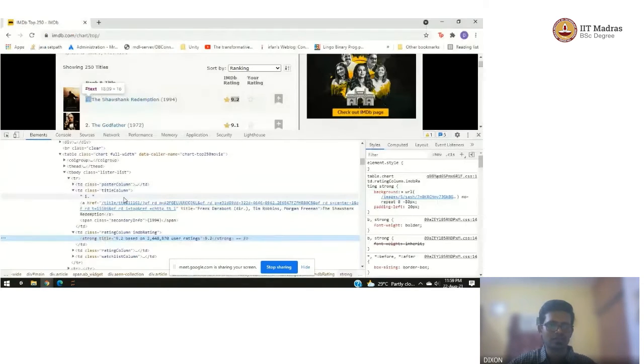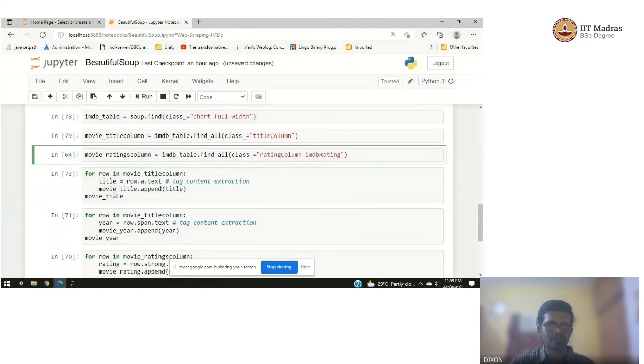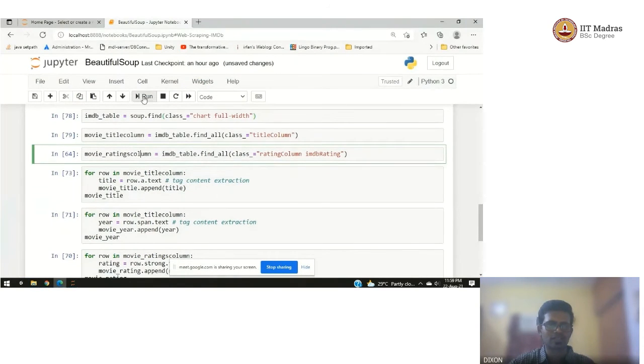So once we are done with the higher level class, we need to now extract this information, the title, the year, and the rating. So let's first run this. Now the movie title. How do we extract the movie title? We see that this title is equal to row.a.text. So row is an inbuilt function. A.text. A refers to the tag name. Dot text extracts the text within the tag.